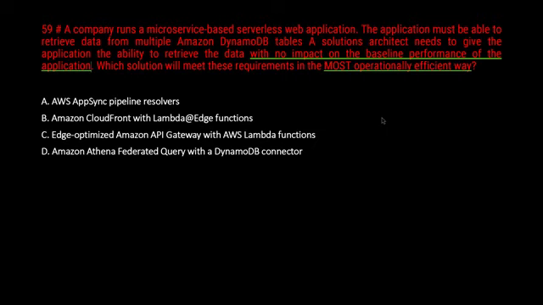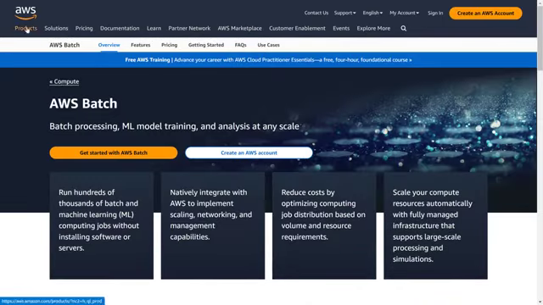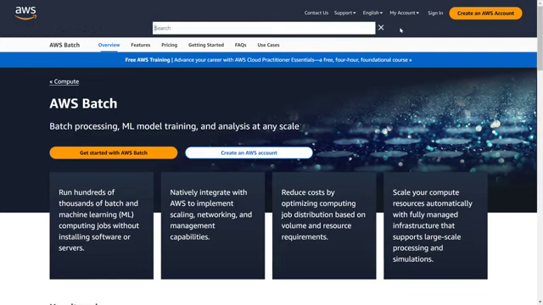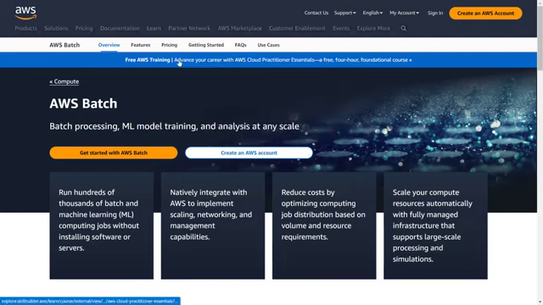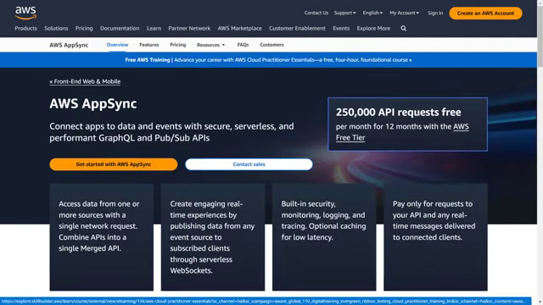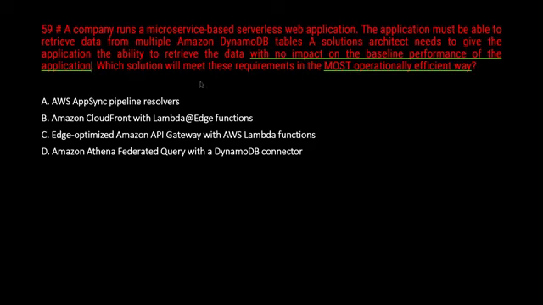Let's look at the options, shall we? I think we have seen AWS AppSync, I don't think it has anything to do with this, but let us go back and learn about AWS AppSync. You can see it is used to build data-driven apps. It connects apps to data and events with secure, serverless performance, GraphQL query language and PubSub APIs, which has nothing to do with whatever we want to achieve here. So you can cross that out.